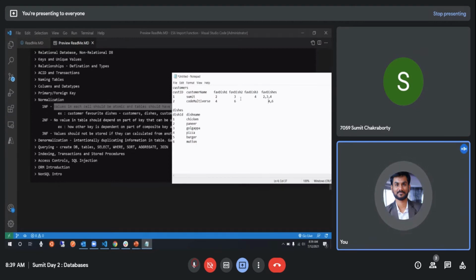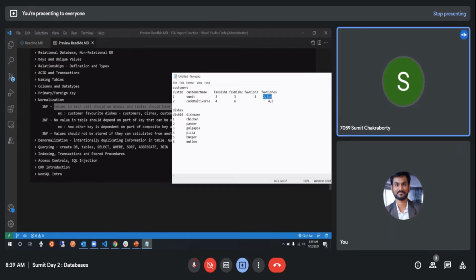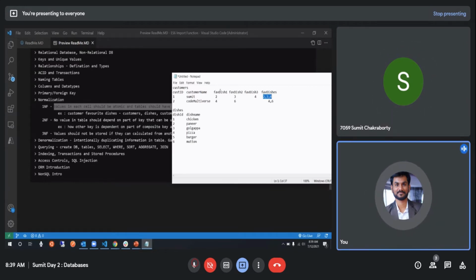So what am I saying? The first one violates the first part of our definition, which is that each cell should be atomic. This is not atomic because it has multiple values in there. Got it? So in order to make it atomic, you created multiple columns, favorite dish 1, favorite dish 2, and favorite dish 3. So now they are atomic.